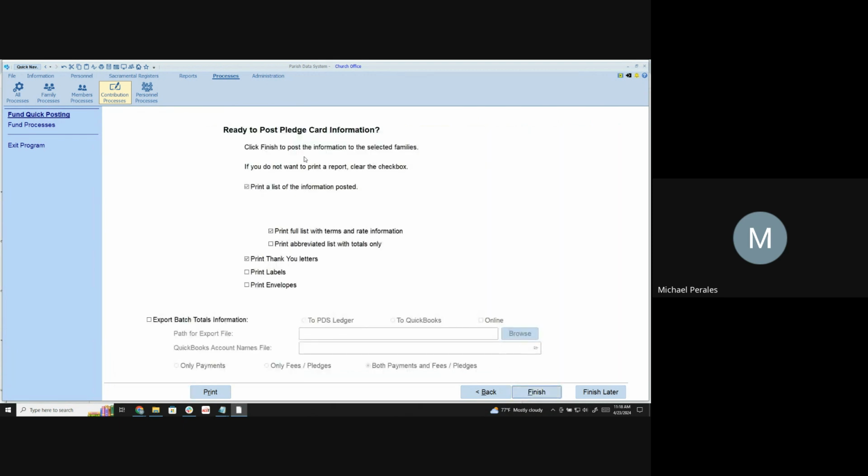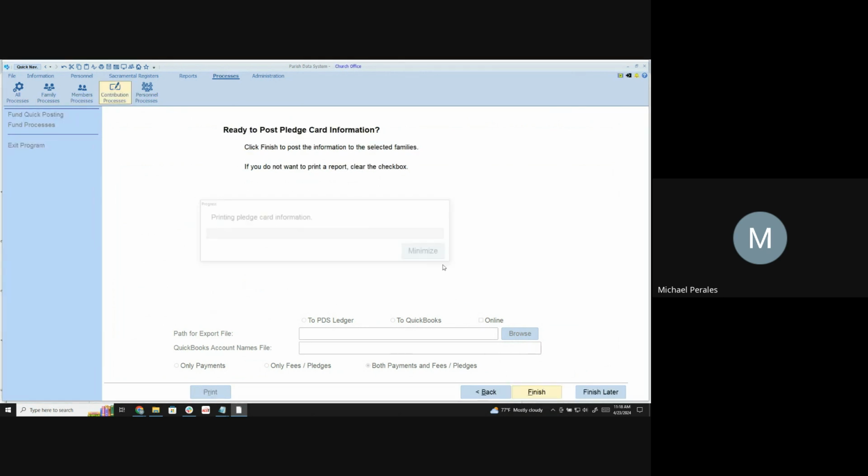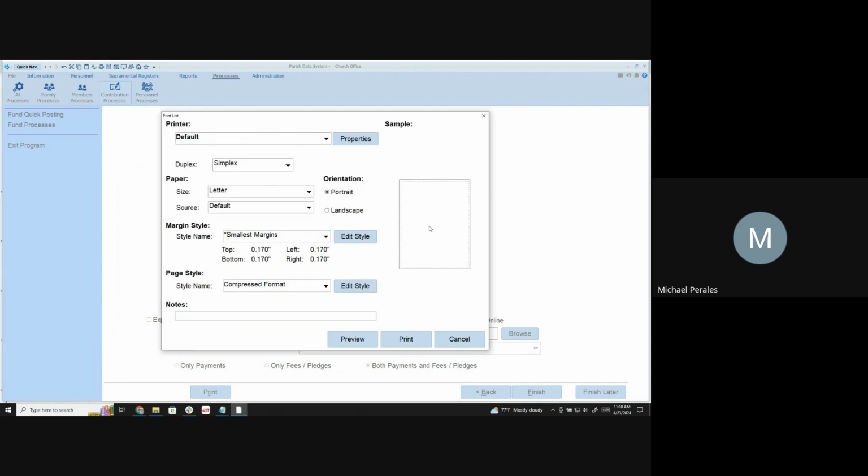Now the program is going to ask us, okay, what do we want to print as part of the batch process? A list of the information that was posted, print a full list with terms and rate. We can even print an abbreviated list with totals only. Let's go ahead and choose that one. We can even print thank you letters for those that are pledging or paying, as well as printing labels and envelopes. I'm going to uncheck the letters for now and click Finish so that we can see these two reports.